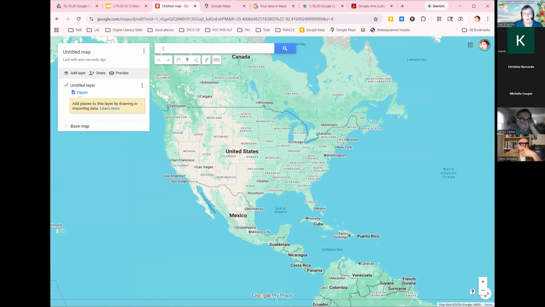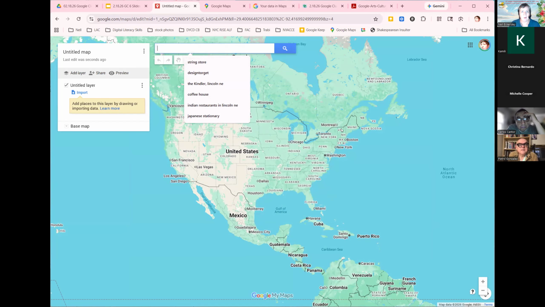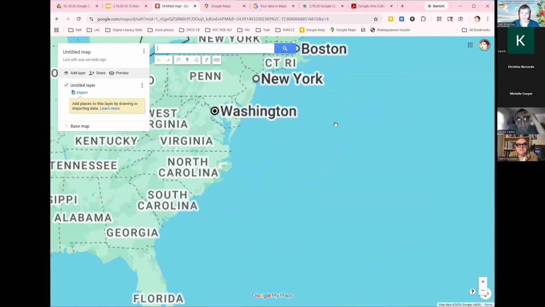And you just start putting in the things you want to put on there, right? So maybe you want to find all the places that have Dominican food in a neighborhood, or important places in your neighborhood in general, like the library and the school and whatever. And you can search for them in here, right? So if I want to narrow this down, I'm going to come into the New York City area.